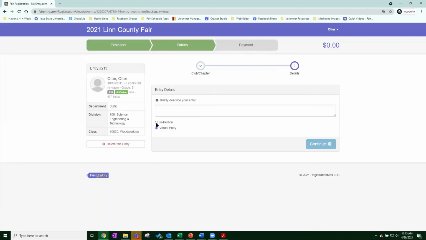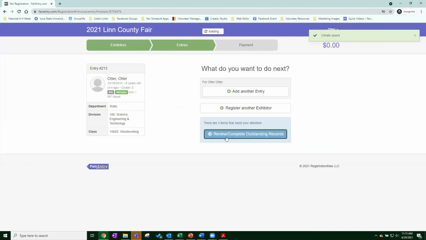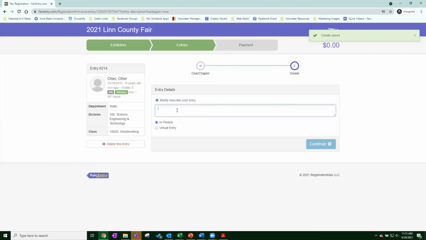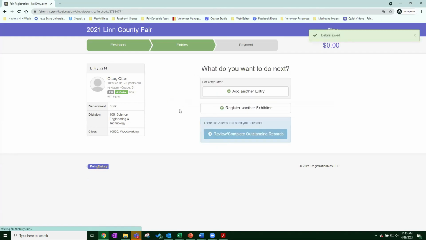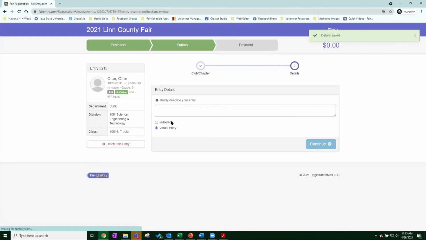It wants me to briefly describe this entry. Well, it's an in-person entry. And this is my woodworking exhibit, which is a table. I'm going to keep clicking this blue button until all of my entries are done. This woodworking exhibit is a chair. Now, I'm not committing to this, but it does give an idea. Then I'm going to keep going.